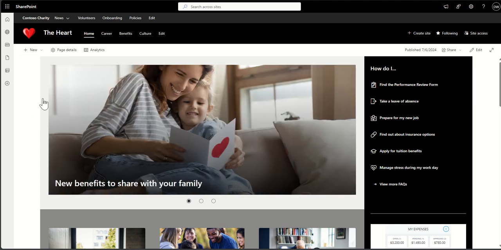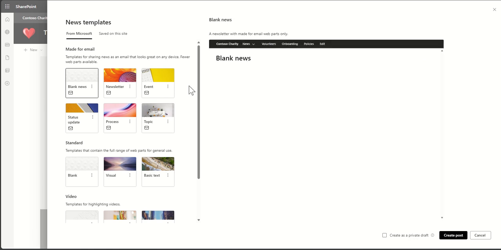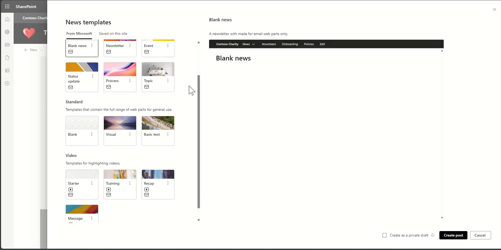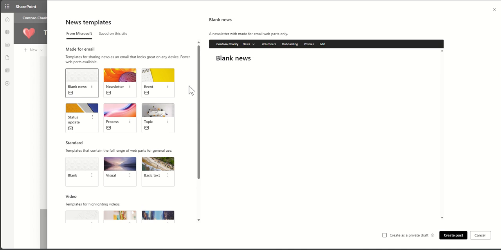So I'm going to click on news post, and we can see here there are a couple of different types of templates that we can use, and these are all out of the box from Microsoft.